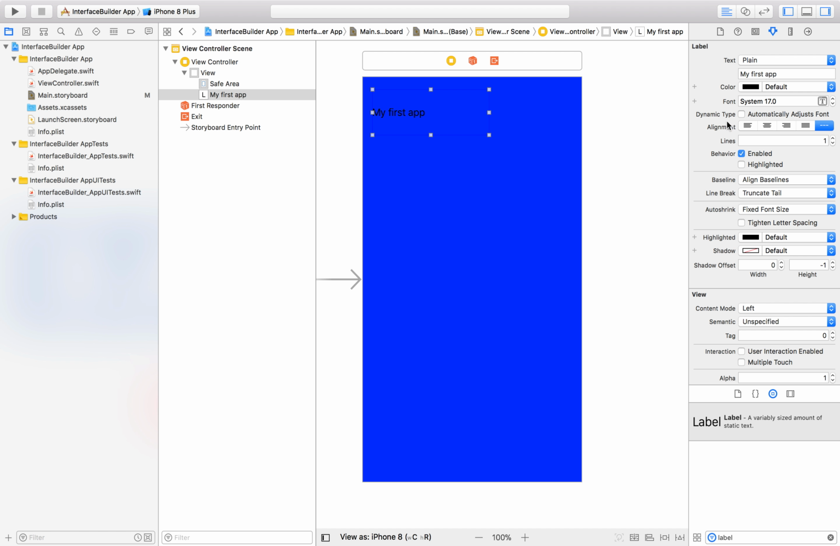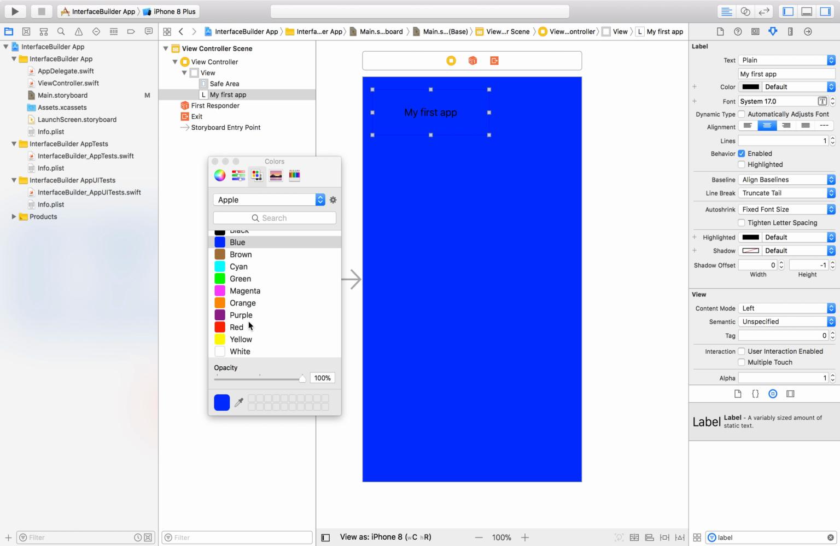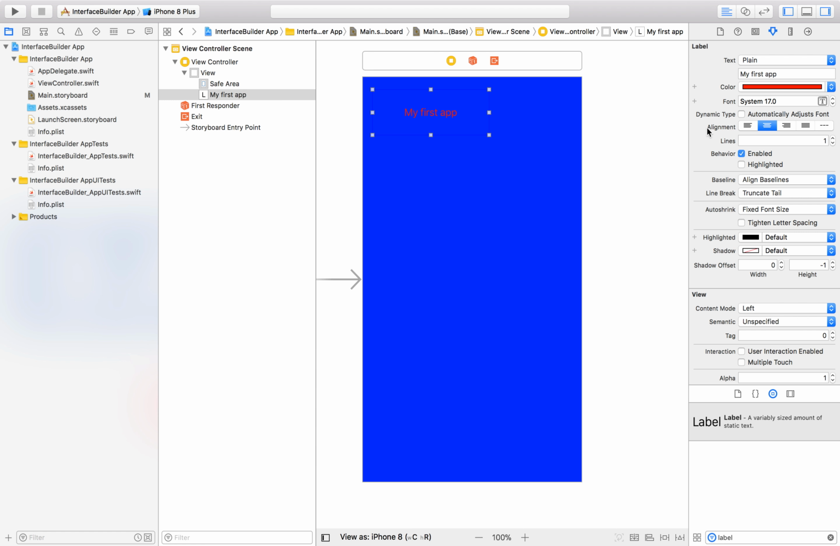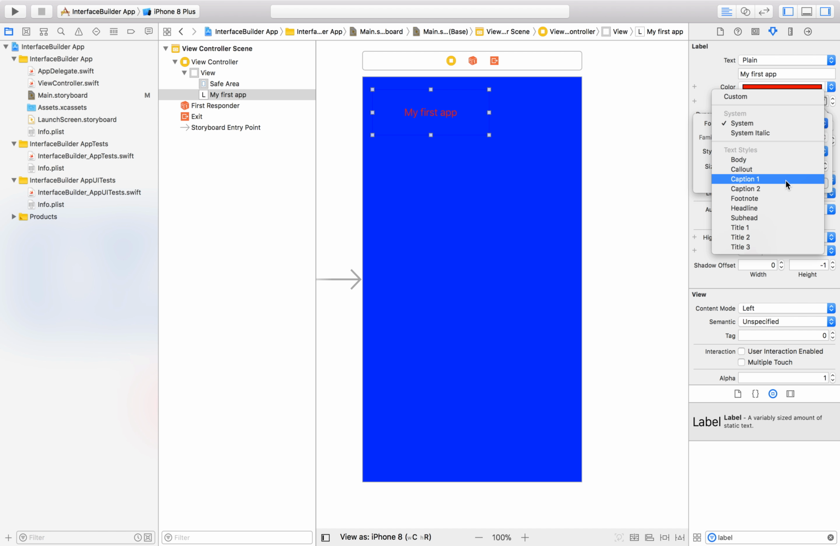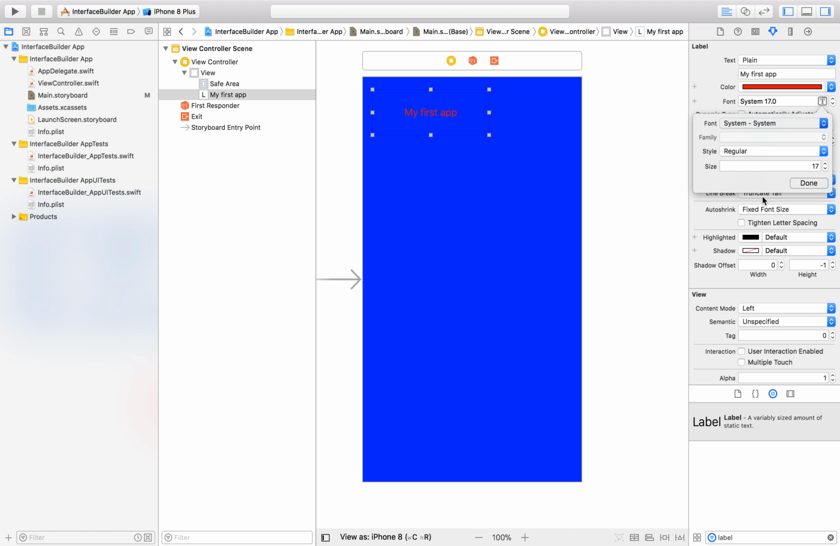If you want to center that, you can come down to alignment and move that in and center the text inside there. If you want to change the color, you can click on our color again and change that to a different color if you'd like. If you want to change your font, click on the letter T right here, and it's going to give you some options. Right now it's a system font, but you can choose some of the different text styles here.